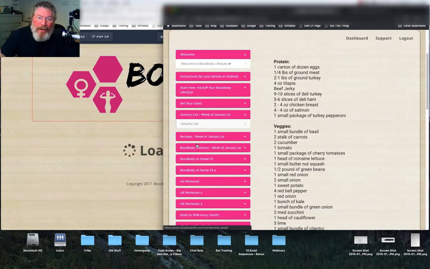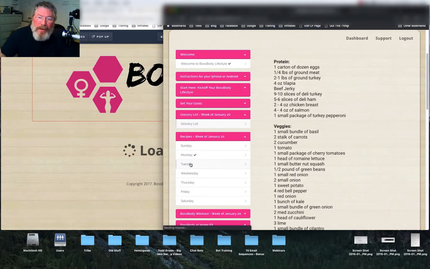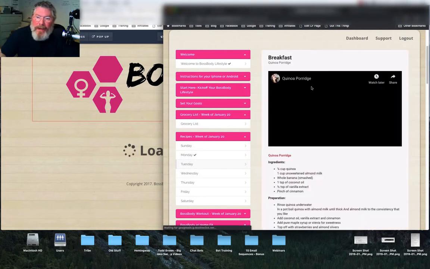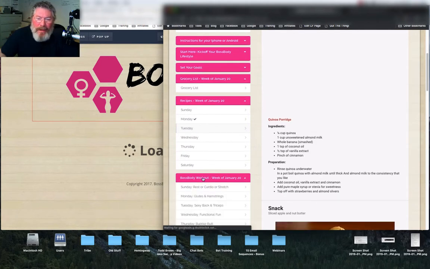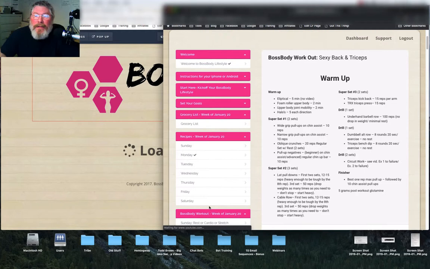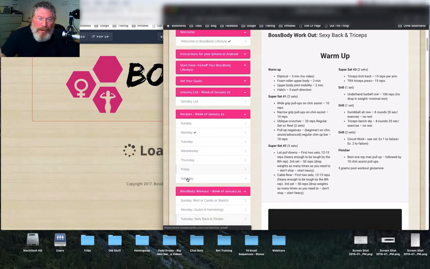But if we go into our grocery list, you will see that the items have changed. And let's see here, the first, quinoa porridge. The other one was English muffins or something. And then let's see here, we got sexy back and triceps, which I forget, the other one was sexy something else. And so there you go, that's how it works. So as time goes on, it just automatically will rotate.